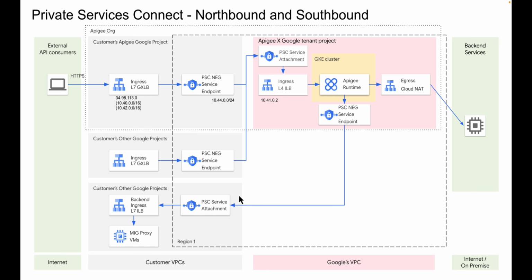Of course, if VPC peering has been enabled, this is something completely different, but also if the non-VPC peering mode has been used in order to provision Apigee. Automatically, if the non-VPC peering mode has been used to provision your Apigee runtime, you will need to use PSC, Private Service Connect. If the VPC peering mode has been used to provision Apigee, you have the choice to use VPC peering and/or Private Service Connect on the northbound and southbound.